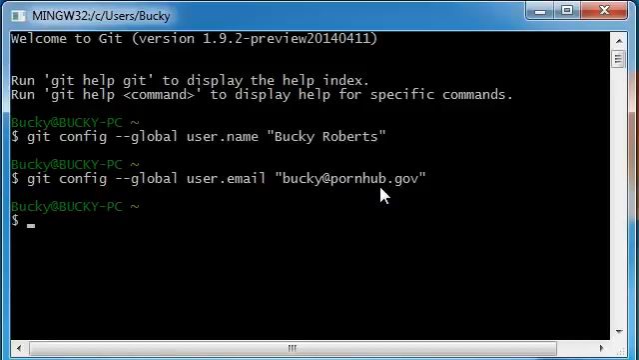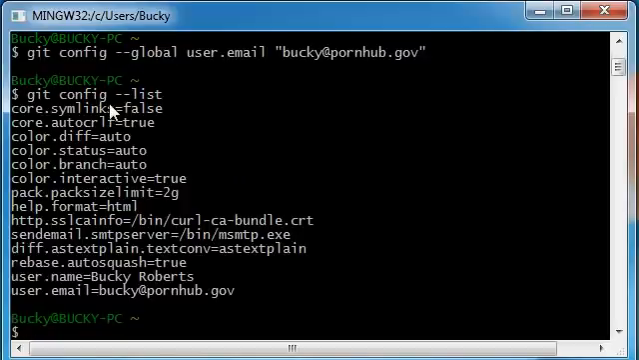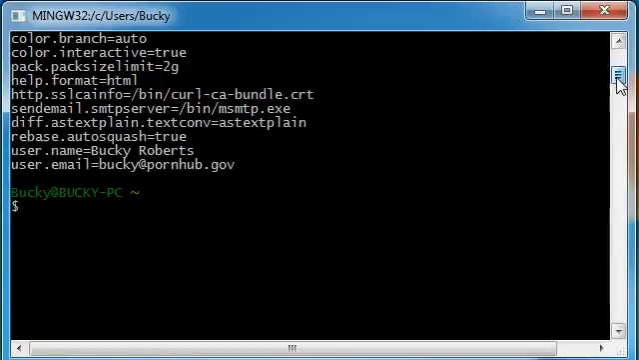Now, if you want to make sure that your settings saved and everything is good to go, put git config --list and hit enter, and this is pretty much going to list all of your settings. We didn't change any of these yet, so don't worry, but at the bottom you see the username equals Bucky Roberts and the user email equals bucky@pornhub.gov.